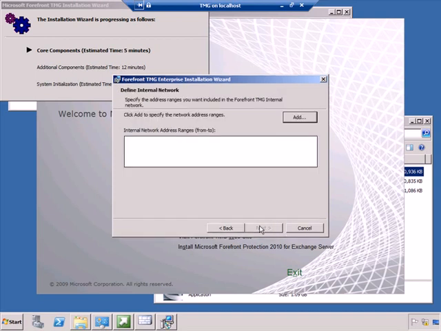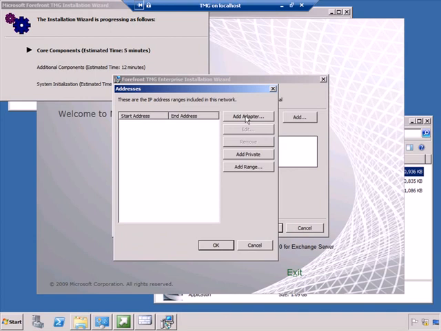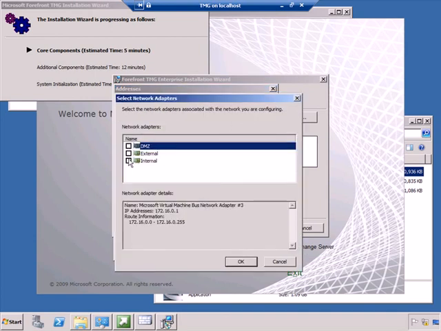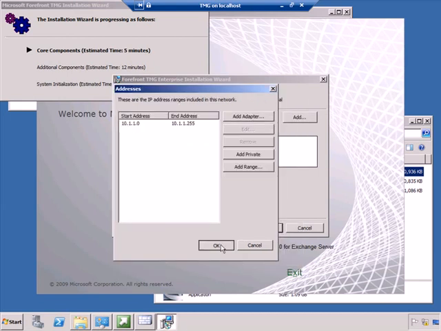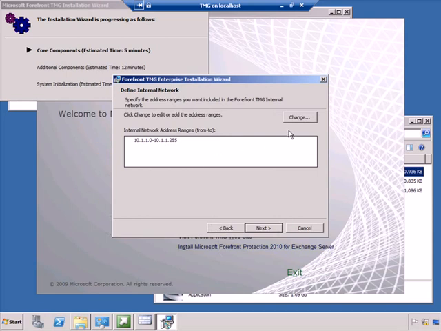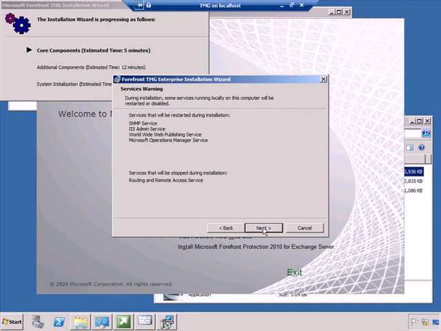Now we've got to tell the installer which network adapter is the internal network adapter, or give it an IP address range. So we'll click the Add button, and we're going to choose to add an adapter. And I've named them, so we can choose the internal network adapter, and you're going to see that there's some information down here. It's going to tell us what kind of adapter it is, the IP address that it has, and the route information, basically what IP addresses are available out of that network adapter. So we'll click OK. We can click the Change button if we made a mistake, but here we see that the internal network adapter is 10.1.1.0 through 10.1.1.255, and click Next again.